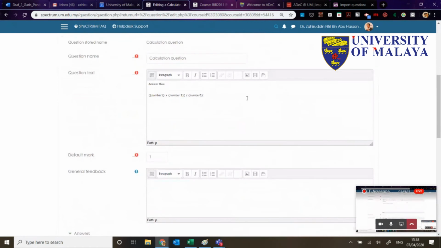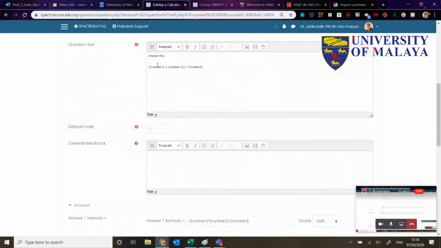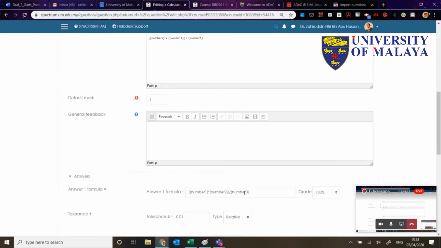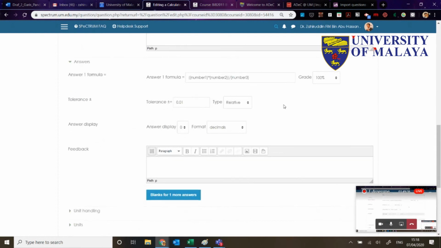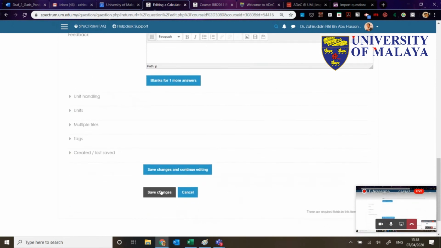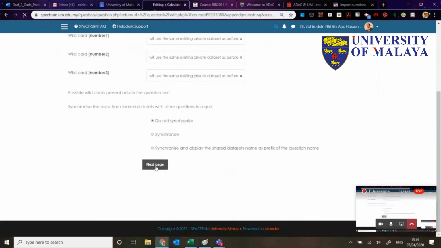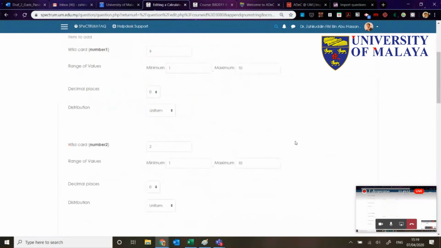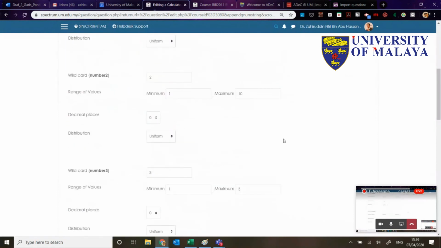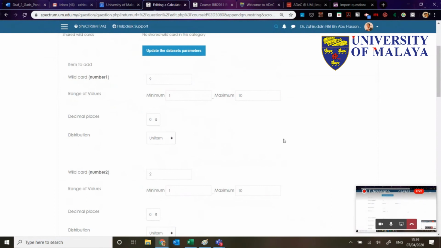Okay, so last time is quite straightforward. So we have number 1, and then we have number 2, and you have number 3. Okay, so that's okay. I didn't actually change anything in the tolerance and also the answer display. But then when I go to save changes, I also did not touch anything. So this is how I set up the range just now.